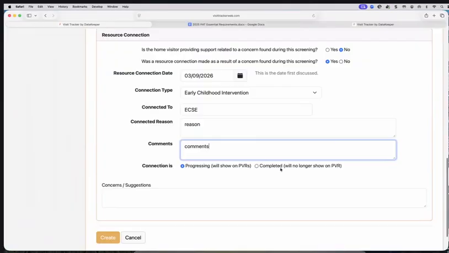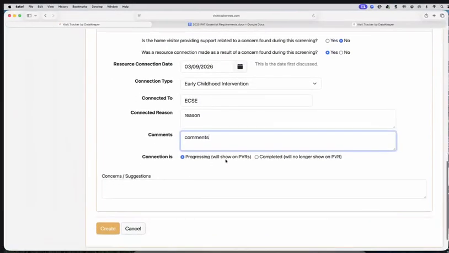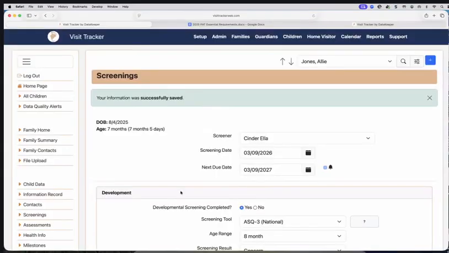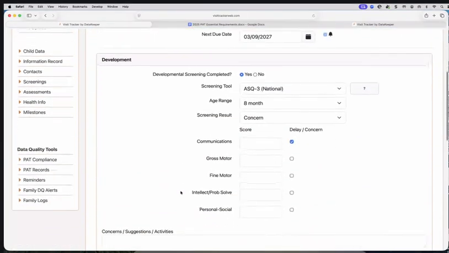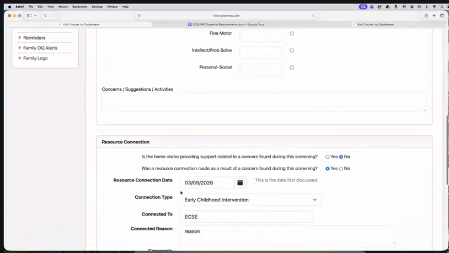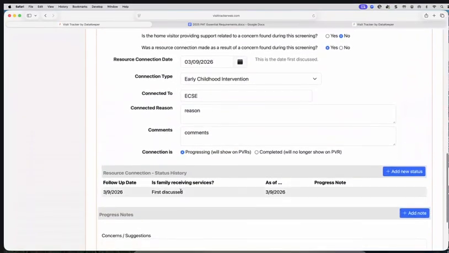So again, you have those two options of progressing or completed. We're going to say progressing because I want that to show on my next visit record to remind me, hey, Mom, did you call? Did you make an appointment? Did you guys get in? What happened? What was our outcome? So the rest of this will all be just like a regular resource connection.